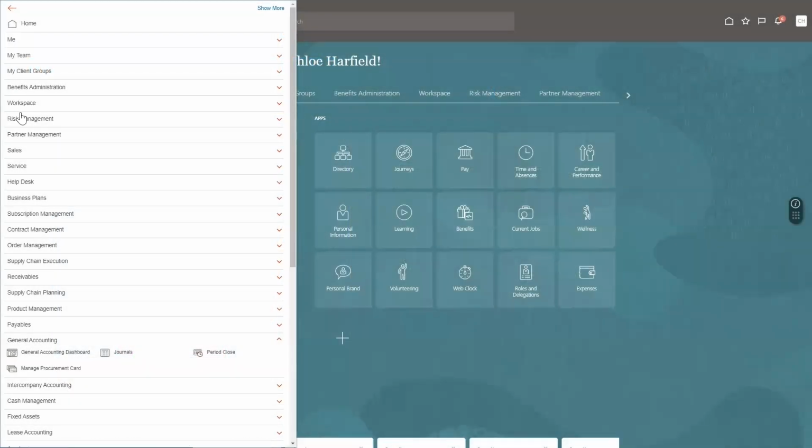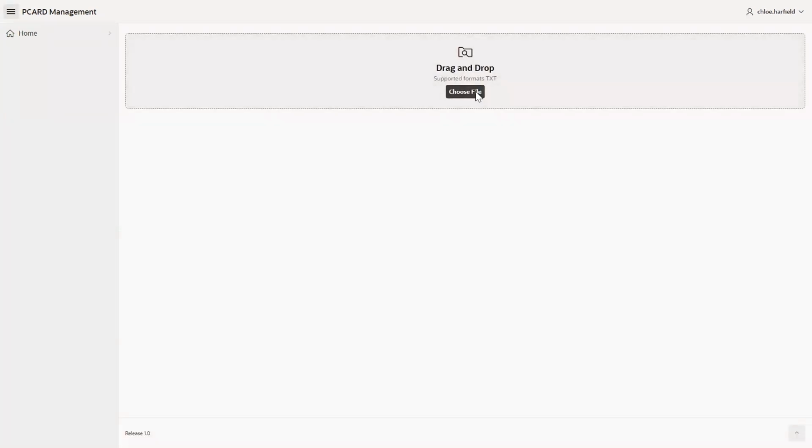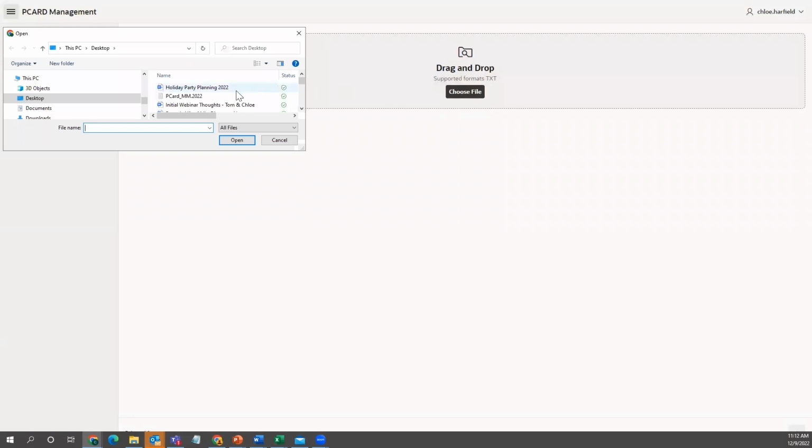You will be able to access your procurement card workbench right from your Oracle Fusion homepage. Here, you can see that you'll be able to query and filter through transaction batches that have been uploaded. You will also be able to manage any failed uploads with built-in exception handling. To bring in your procurement card transactions, you will upload a file with transactions and their associated account coding here.